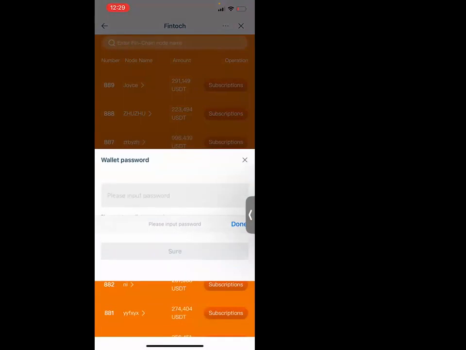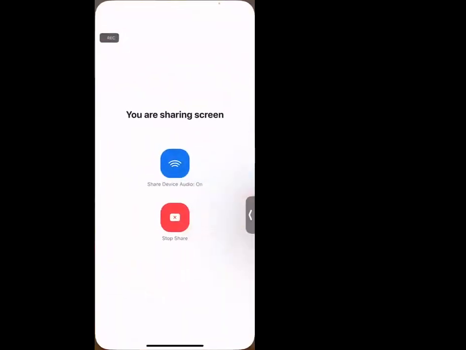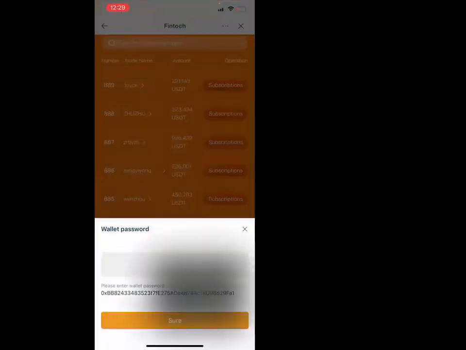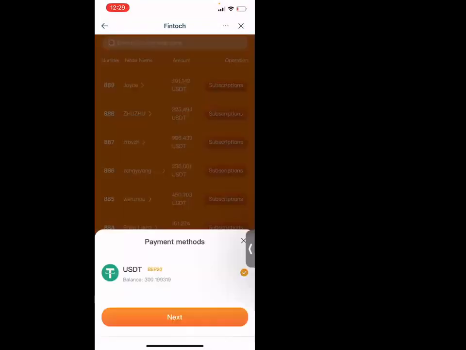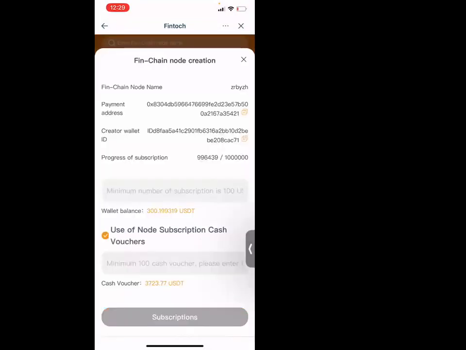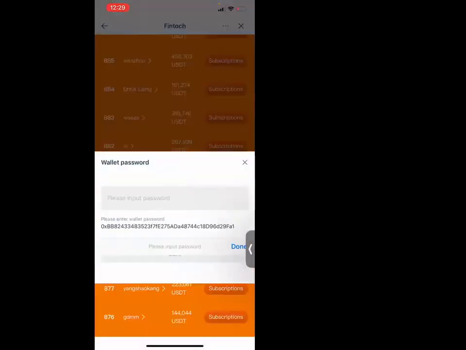So let me stop sharing screen. Okay, I believe nothing is showing on the Zoom. Okay, that is good. Then now I hit share. It says transaction broadcast failed. I will try again, right? In this example, using 100 of the node voucher, hit next.